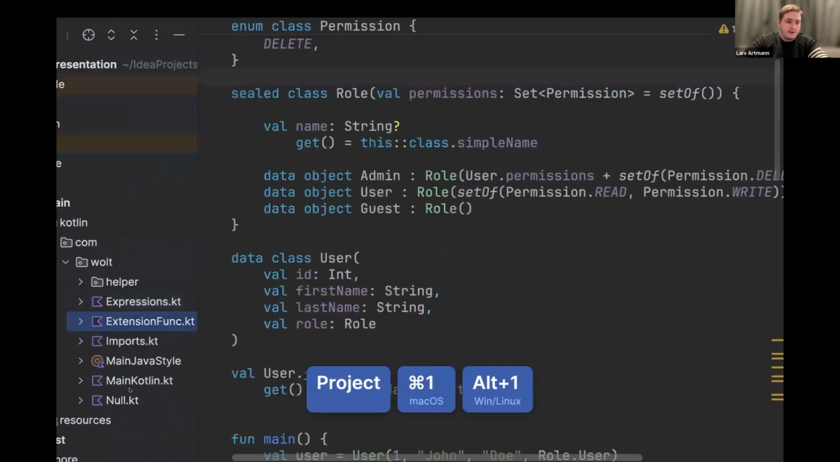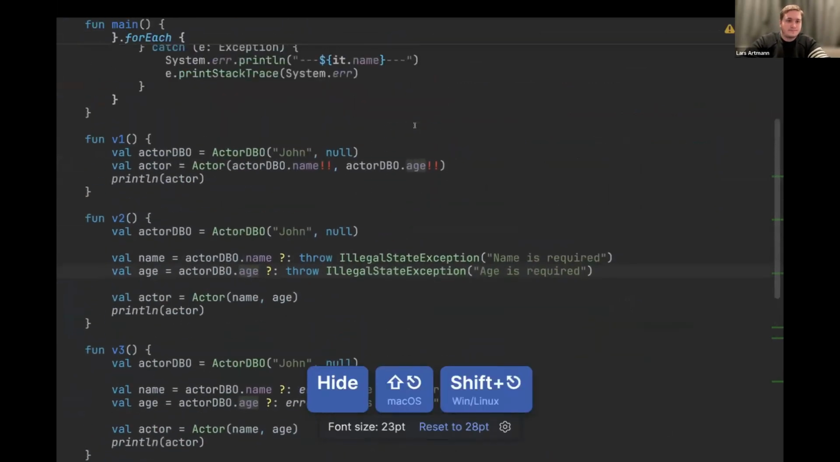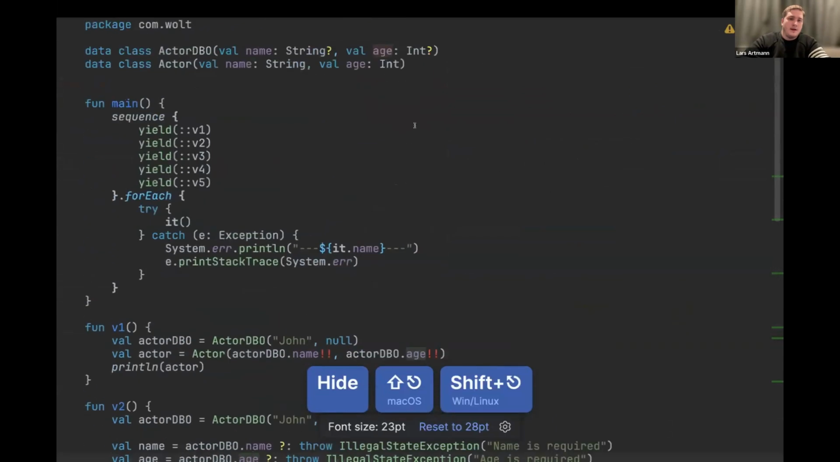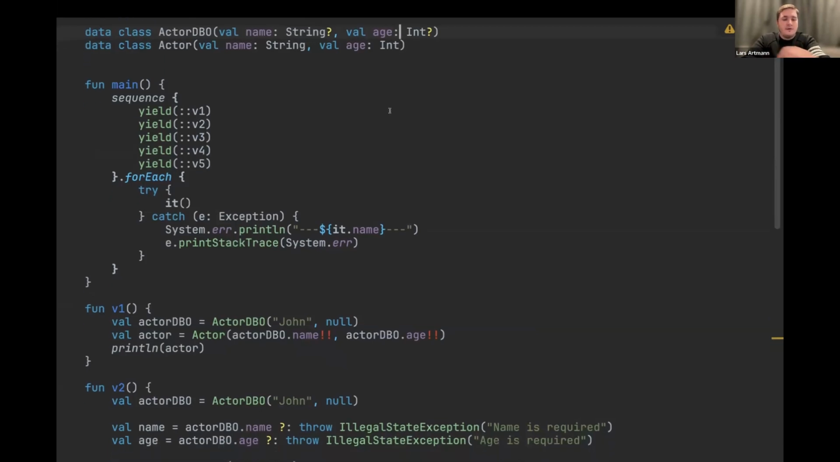Now we're getting to the good stuff. Let's start with null first. Dealing with null is always an issue. Let's say I have actor DBO, so some database, I don't know if it's null, if it's there, it's Mongo. I have a name and I have age, I hope. I really need them, but if I request them from the database, they can be there, they cannot be. So now let's run this.